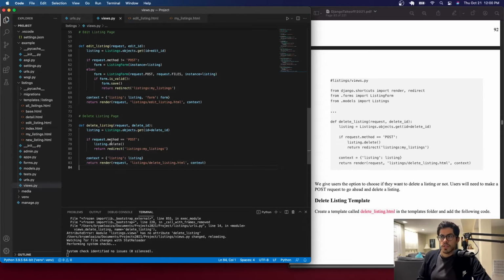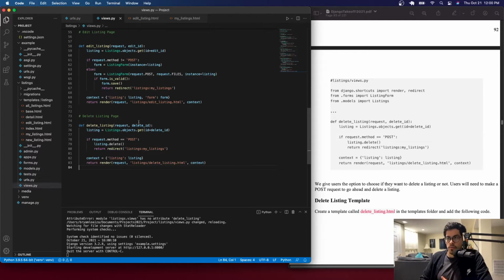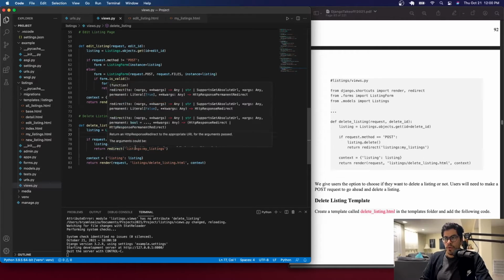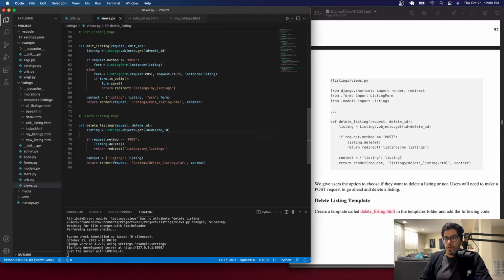All right. So once again, we pass the two arguments. We pass the ID to see which listing we want to delete. This variable is gonna hold the data for that listing. And then if users want to delete the listing, we'll ask users, you want to delete this listing, and then they'll have to submit a post request to do it. So they have to say yes, we want to delete it. And once they do, we would just do listing.delete, which deletes the listing, and then we redirect users to my listings. And again, we'll pass in this so that we can use it in the template. So we pass this data.